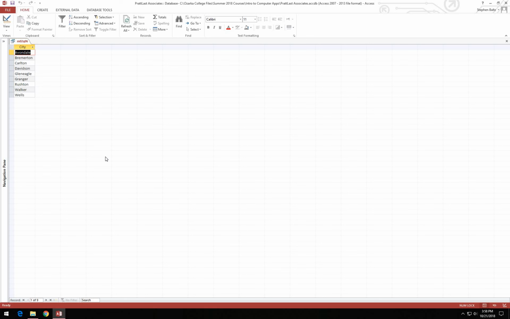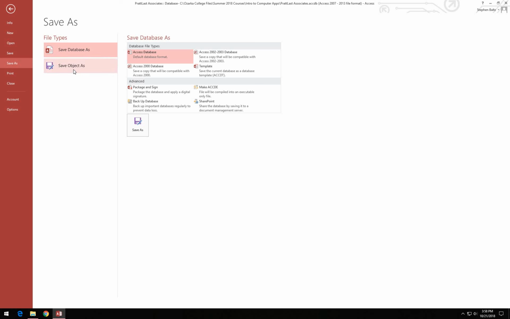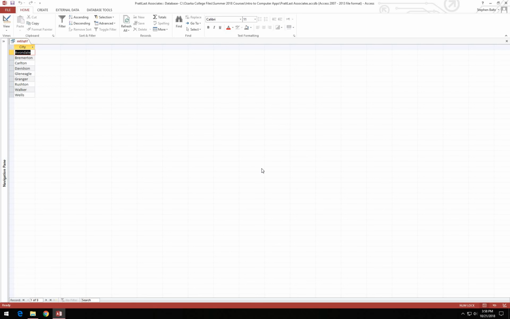Alright, so we've done that, and now we need to save this query, but since this was a reused query, we'll have to go to File and Save As, and then click Save Object As and Save As, and then we're going to save this as M02Q07. Alright, and then we're going to click OK. So now we've got that saved with the new name.